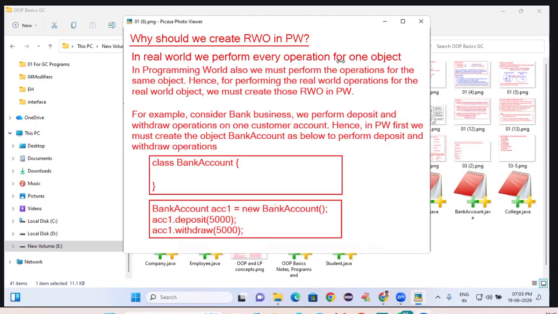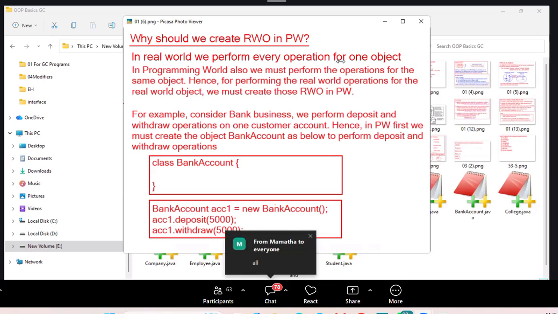For example, consider a bank business. We perform deposit and withdrawal operations on one customer account. Hence, in the programming world, first we must create the object, a bank account, as below to perform the deposit operation. Class BankAccount. Everyone tell me, does this class BankAccount represent one particular account or all accounts? Then how can I create one particular customer account? Instance. BankAccount account1 equal to new BankAccount. This is an instance representing one customer, Hare Krishna.